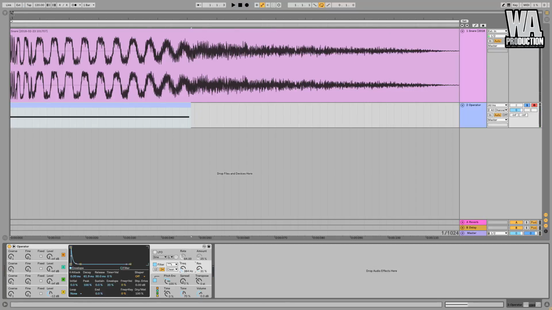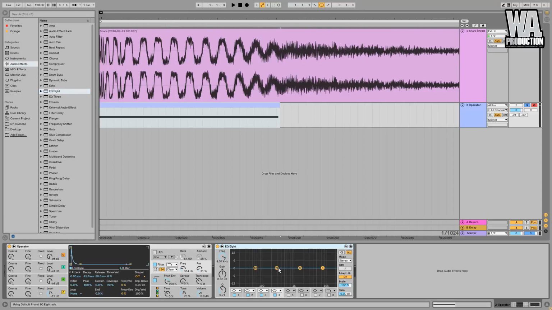Okay, this sounds pretty good. So let's add an EQ, because we still need to cut out some frequencies that we don't really like.